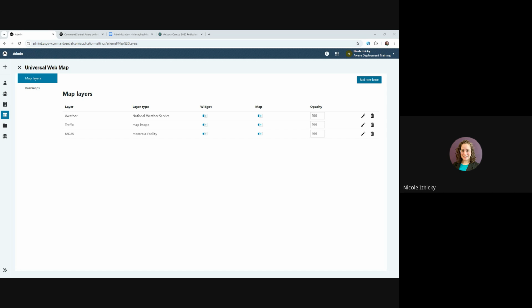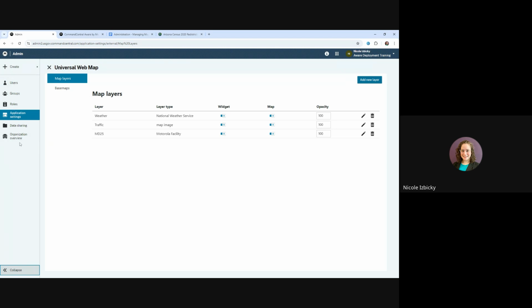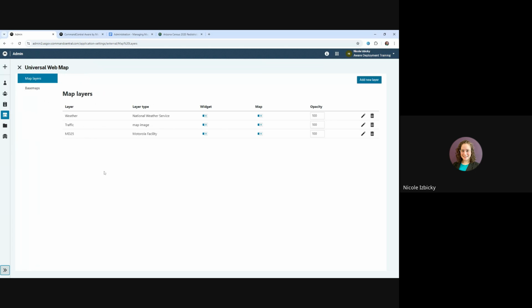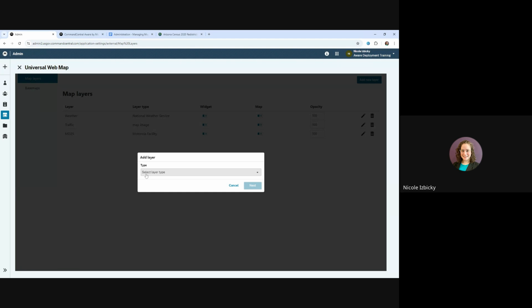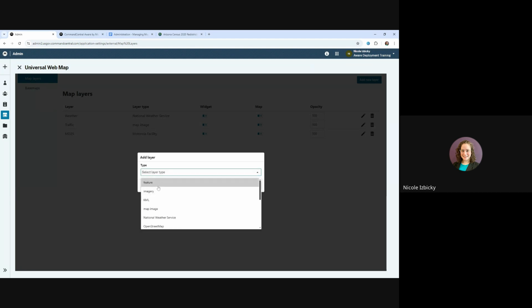So we've come into CommandCentral admin, application settings, and again, those original 6 tiles that we saw have now moved to my left-hand pane. And then we've come into Universal Web Map. If we want to add a new map layer to the system as a whole, we would come here, click Add New Layer, and then the first thing is it's going to ask you what the layer type is. So feature, imagery, KML, again, you're all far more versed in these than I am. Vector tile, web map. So you can see that there's a bunch of options here.